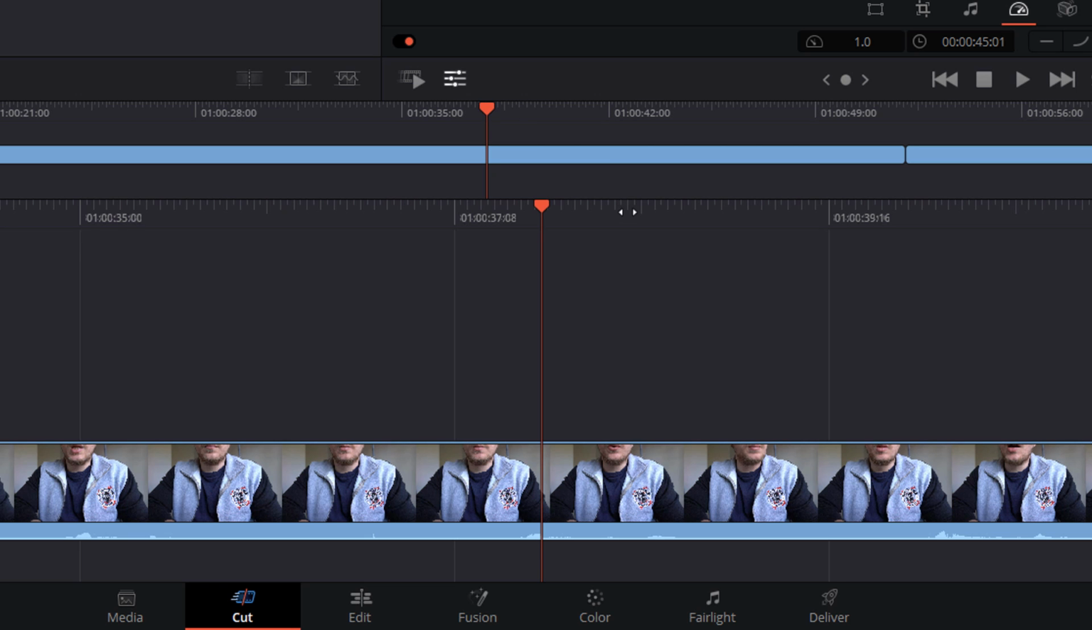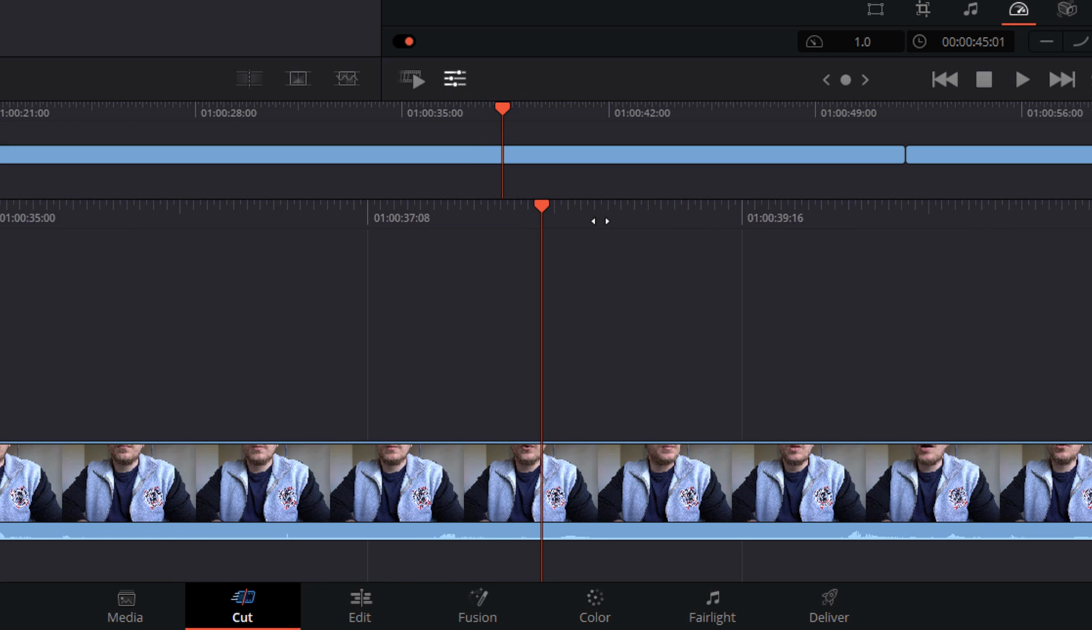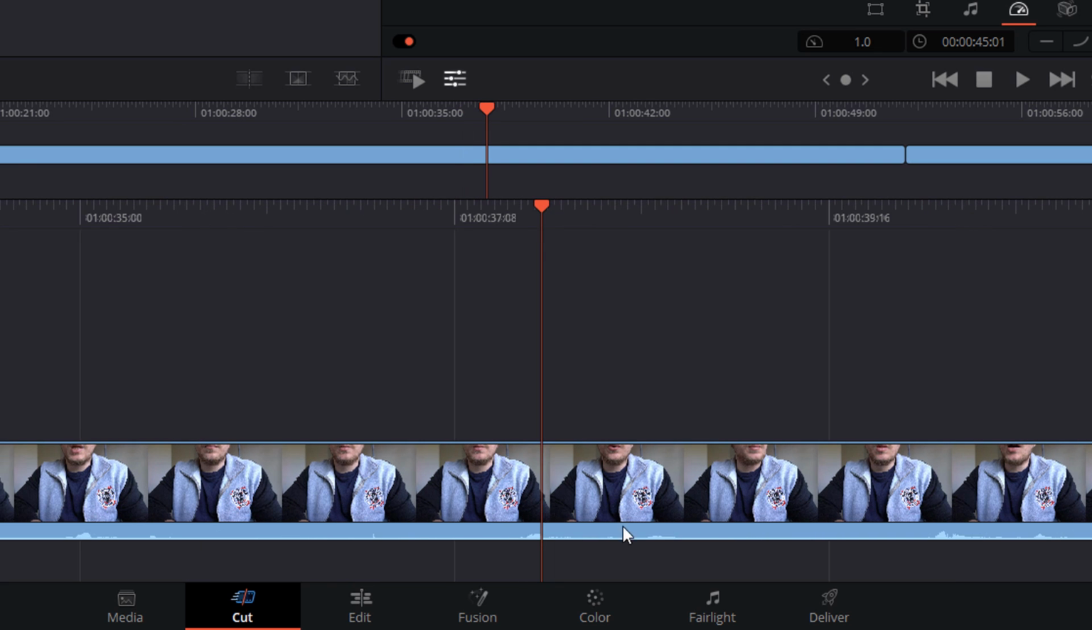Now I can also, if I hover my mouse over this timeline here, you can see my cursor changes. So I can click and I can drag left to move my playhead right, and I can move right to move my playhead left. It gives you much more granular control over where you are within your project.